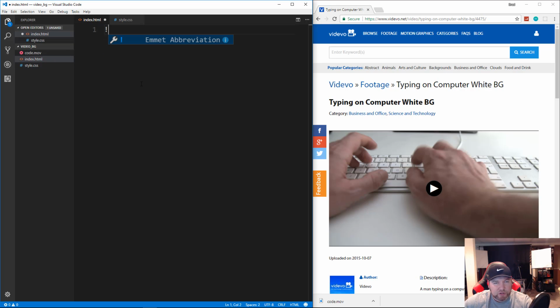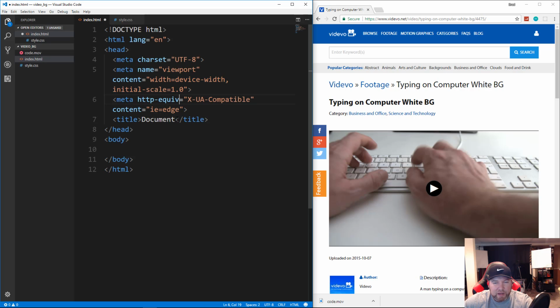All right, so let's start in the index.html. I'm using Emmet, so I'm just going to do exclamation tab. You'll see me doing some shortcuts throughout the video. That's because I'm using Emmet. Emmet comes with VS Code, but if you're using something like Atom or Sublime Text, you'll have to install it separately if you want to use it.